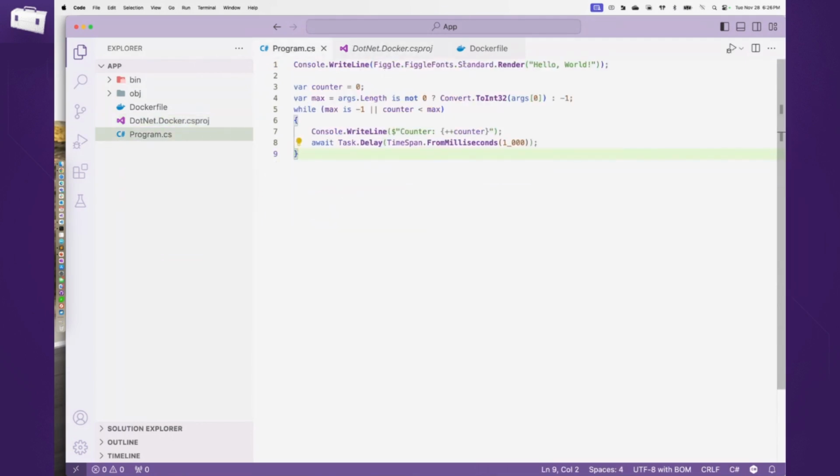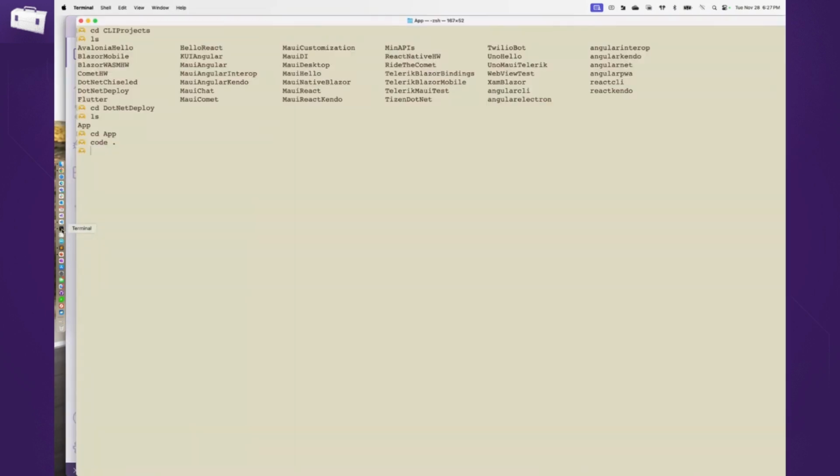So I can do a Figgle fonts, give me a standard render, and that's how I want to render hello world. Now, I'm also doing a little bit more here. I'm creating a counter, and I am trying to print the counter count every 1 second, right? So I'll delay it by a second, and then I'm just going to print it. As simple as that. So that's my program.cs, 5 lines of code.